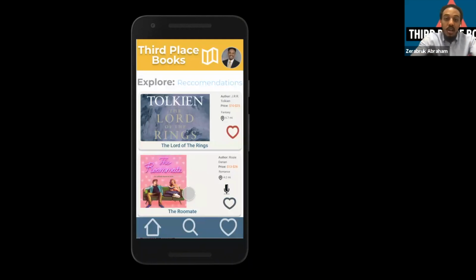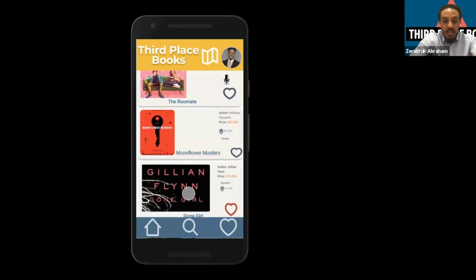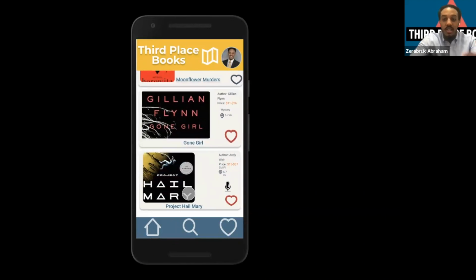Once the user is fully logged in, they are first taken to the Explorer page. This page has a list of recommendations of books specifically tailored towards the user. These recommendations are run by different algorithms set in place to tailor these listings towards the user's likes.